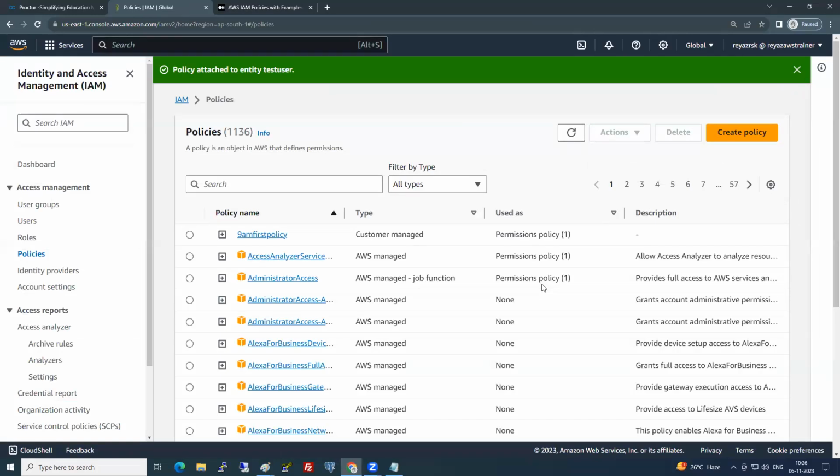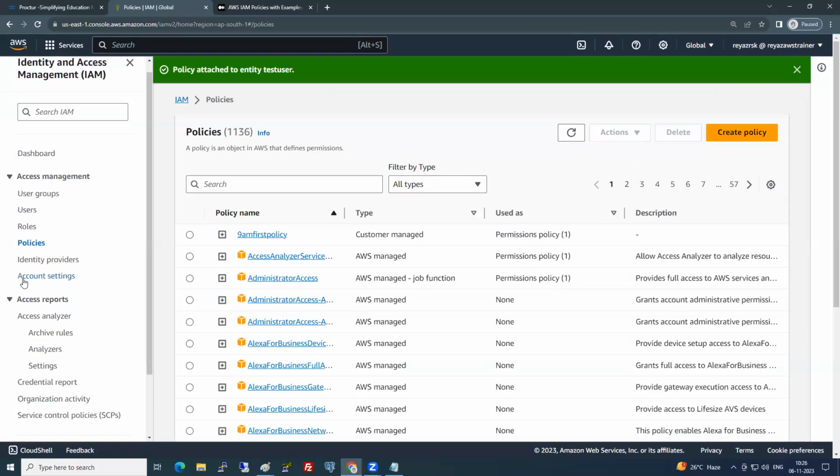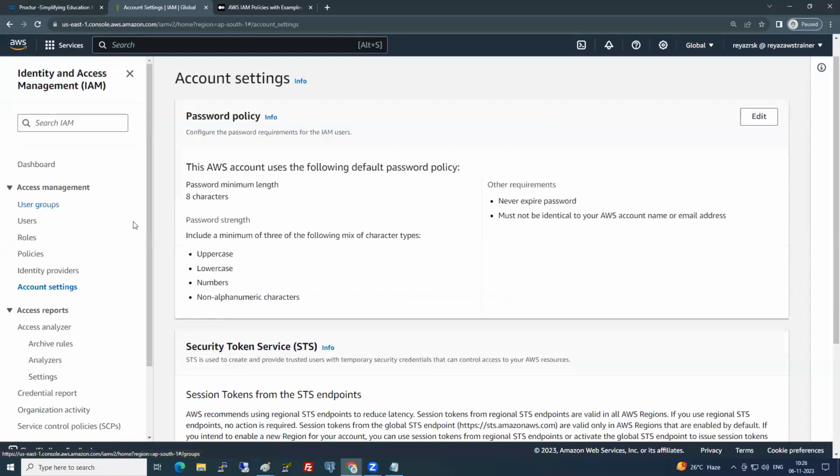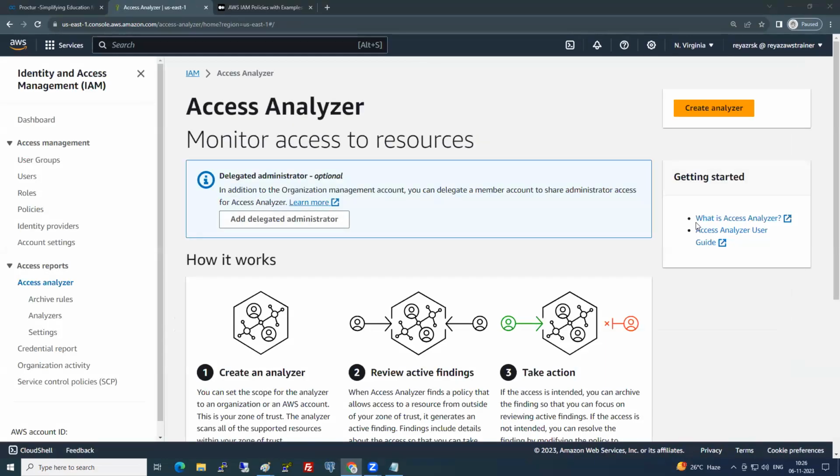Is it clear? Super. So Nana, that is about the roles and then policies here. Account settings, you know very well. Password policies, these are all fine. And access analyzer. What is this? Do you remember we discussed about access analyzer? What is that about? Yes, let's assume if we have so many users and policies, is it possible for us to go and find out the loopholes? Not possible. So what you need to do, you need to create an analyzer.